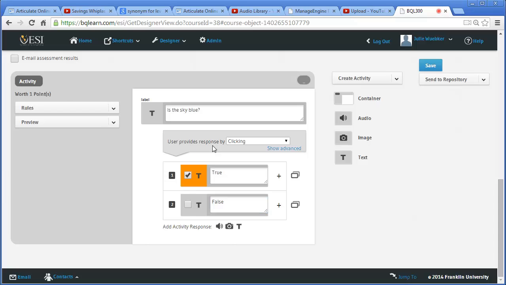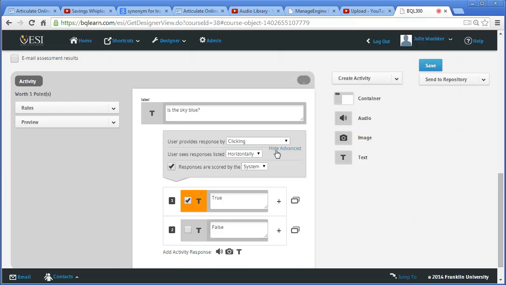Users provide responses in a number of ways. They can interact with prompts, drag and drop, click, view flashcards, and type. In our case, we're just going to do clicking for now, because we just want them to click on the answer. The other thing we want to set is in the Show Advanced section.